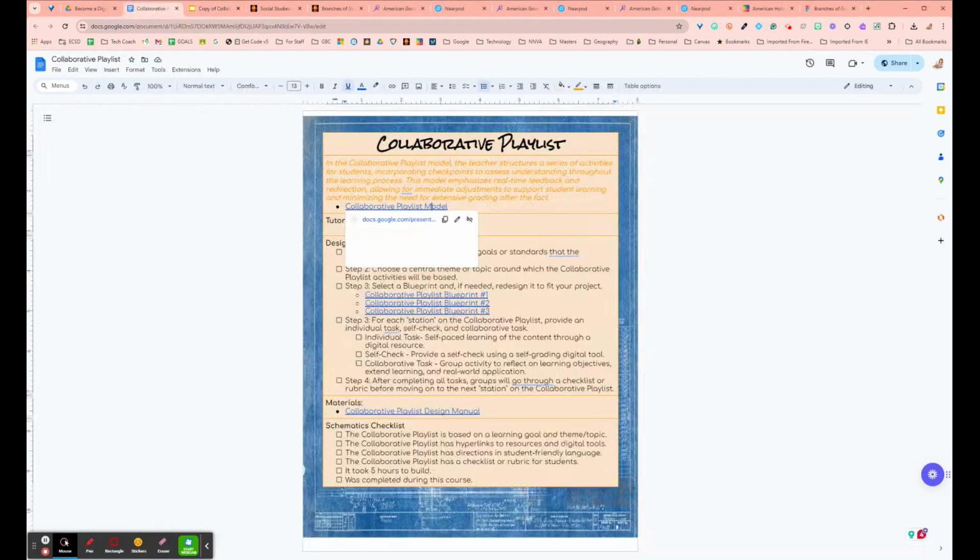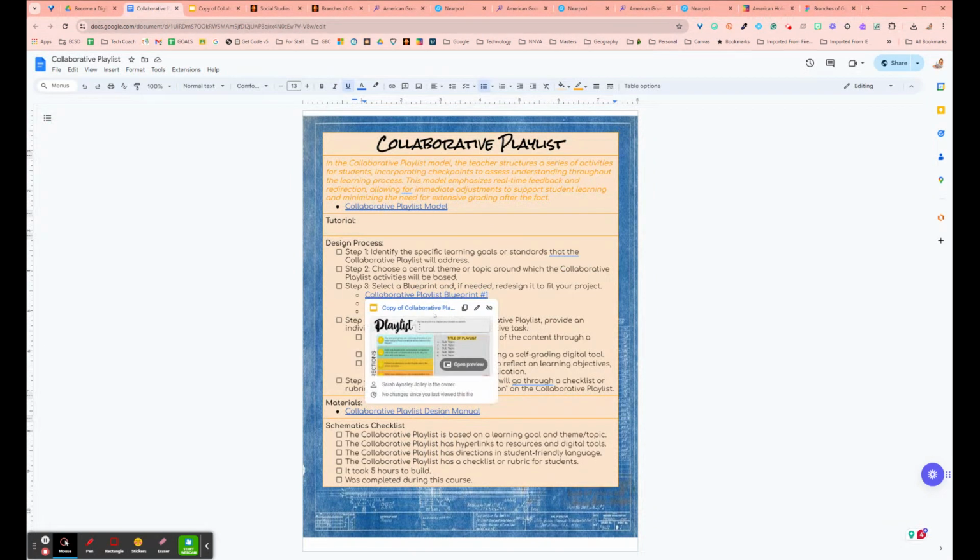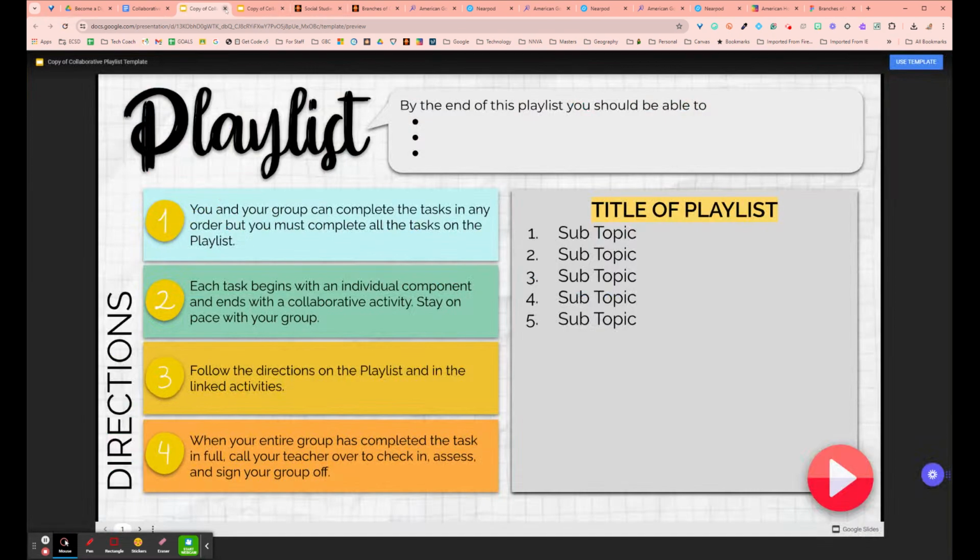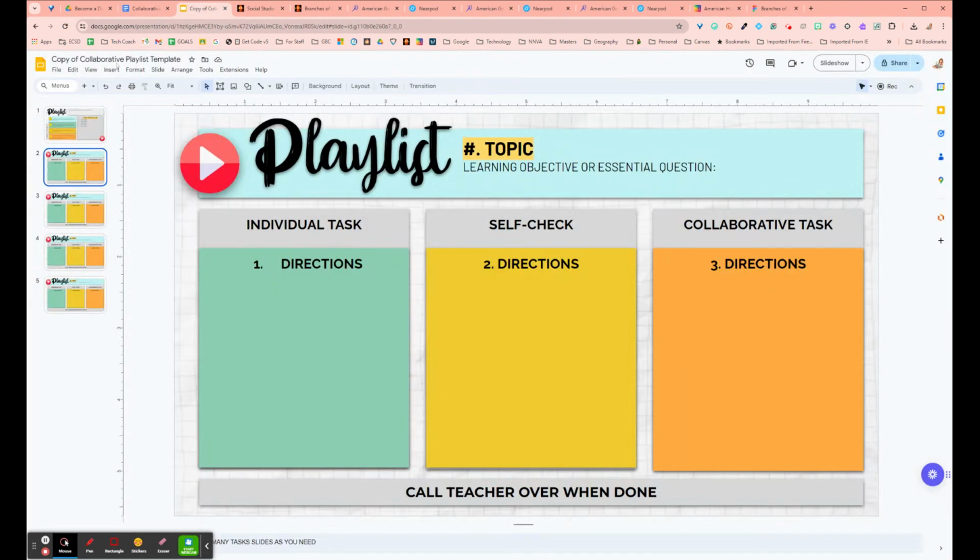So I have pulled out this blueprint and made a copy. I went up here and made the template copy already. So here it is. I can give it a new name. And this is going to be branches of government.